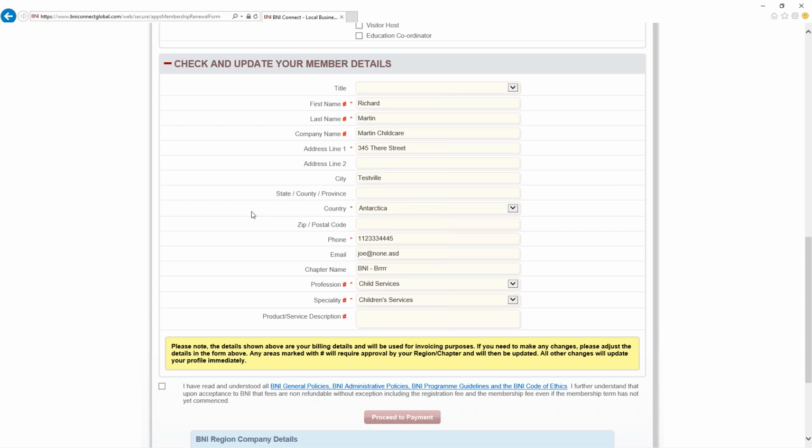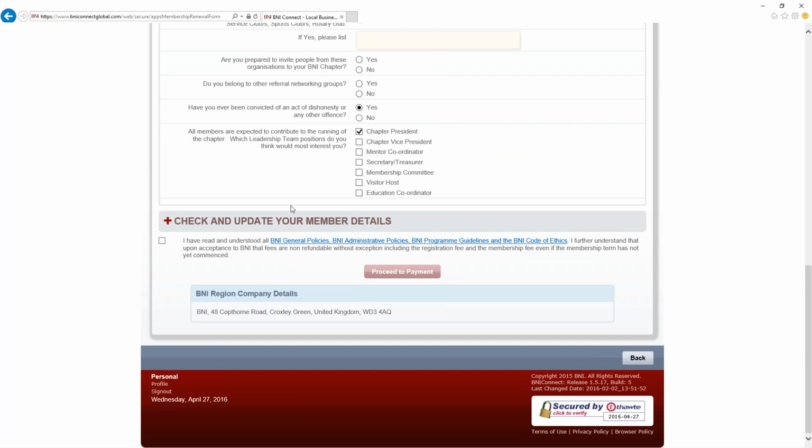Now keep in mind that it is not automatic that you are approved if you decide to change any of these things, and the membership committee and the director consultant and the regional office and the secretary treasurer and the vice president, they'll all be sent a special notification, especially if you change any of these things that have a red pound sign next to them. If you're okay with everything, just go ahead and say, I have read and understood all of the BNI general policies, and at this point we can proceed to payment.